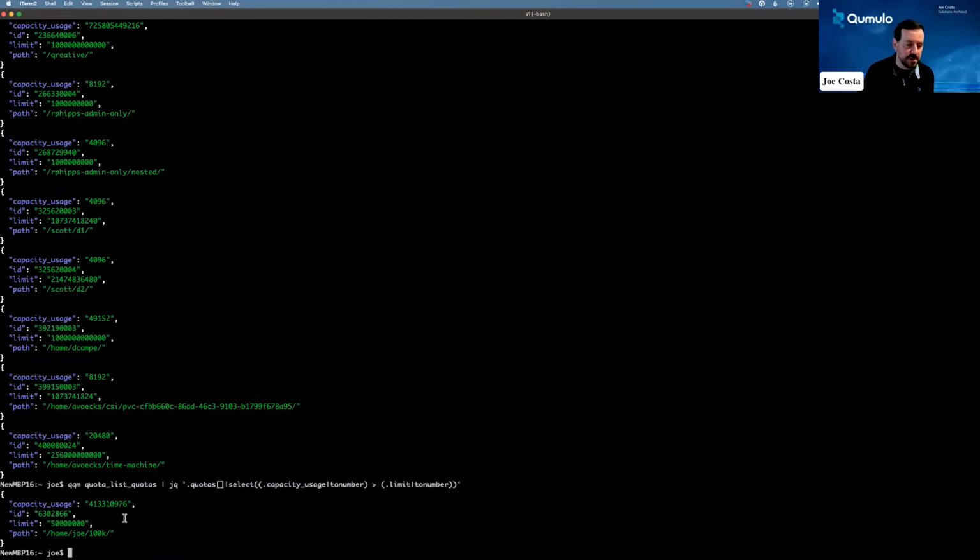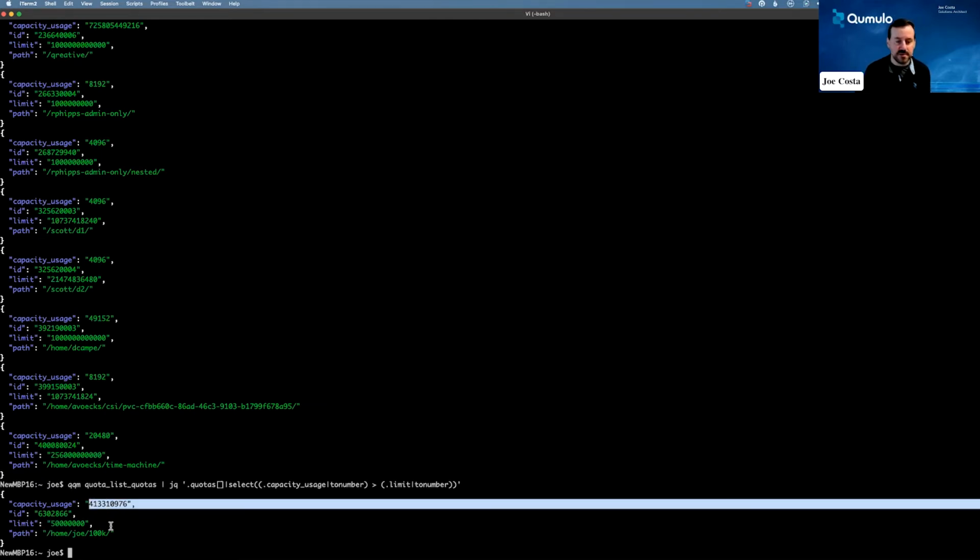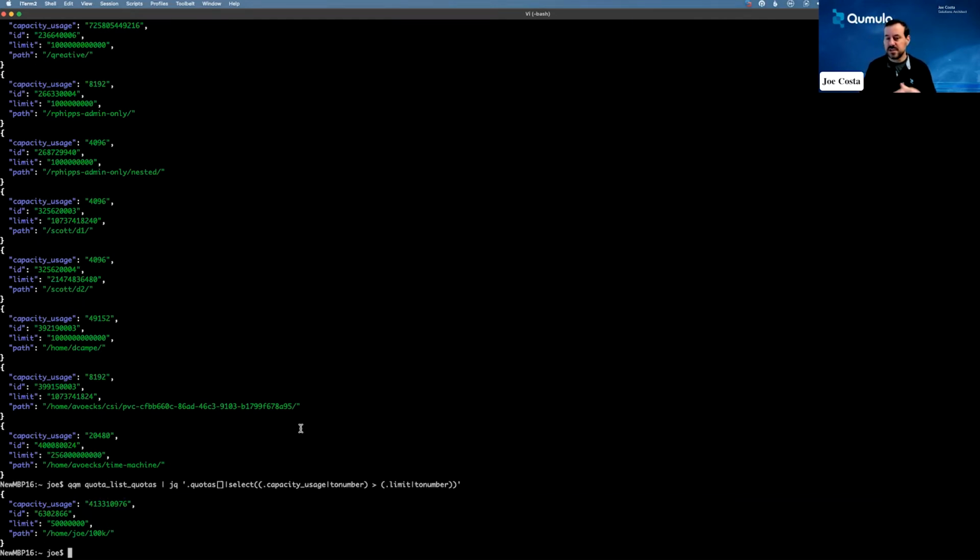And this is telling me that this guy has a limit of that many bytes and has used that many bytes. So I've exceeded my quota. So this is a quick way to pull which quotas are exceeded. And again, I can always string together a couple more commands in JQ and output this as a CSV to hand it off to somebody else.